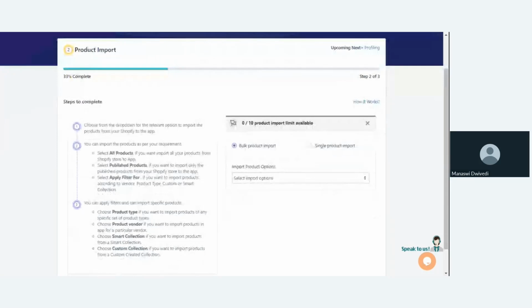So there are two options. One is bulk product import and one is single product import. You may ask, why bulk product import and single product import? We have to import the products in the app. Yes, because there might be many products on your Shopify store. You may want to import all the products in the app. You may want to categorize them by a type, and according to that, import in the app. As well as you may want to import some single products. So for that, we have provided these options.